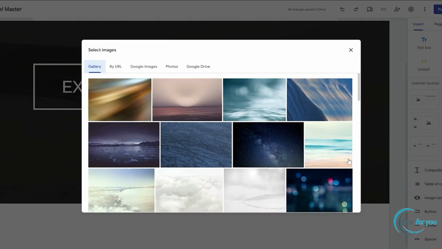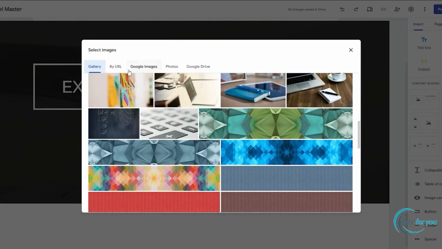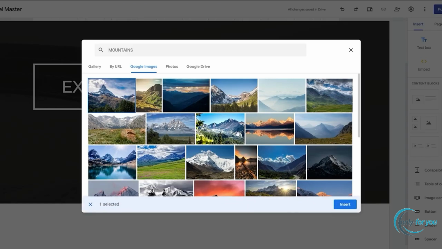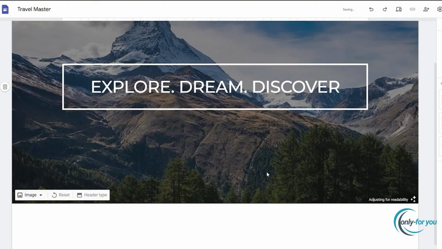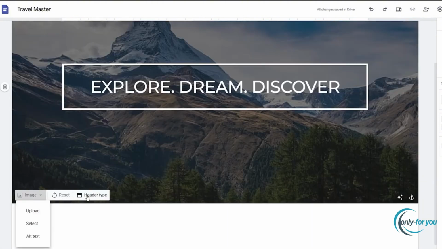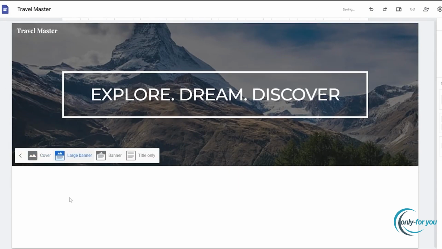So here, just go ahead and search. I'll just go ahead and find some images that contain mountains. If not, I'll just search for it over here. Mountains, that actually looks pretty good. Or this one as well. Let's go ahead and insert this one and see how it looks. Okay, it looks pretty good. It's a little bit distorted. Maybe we could go with a large banner. That looks much better, but it's still a bit.